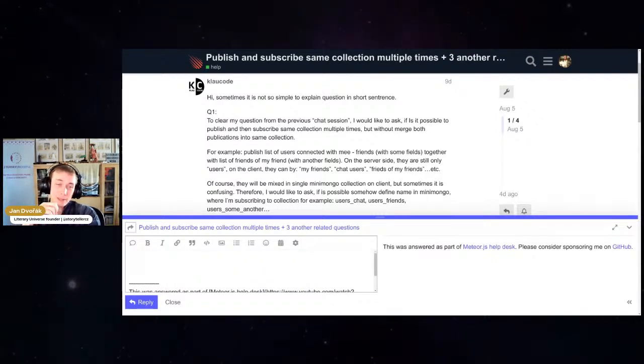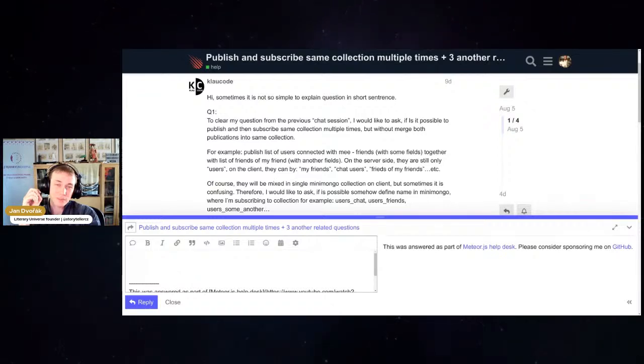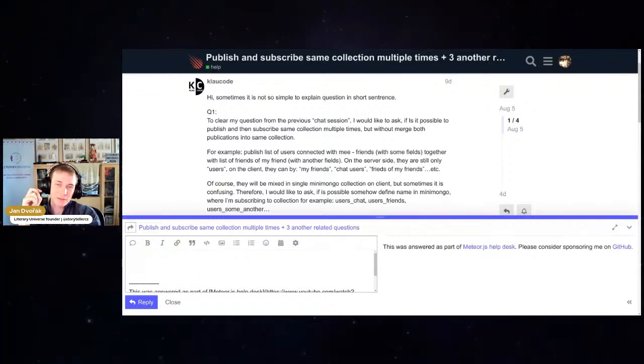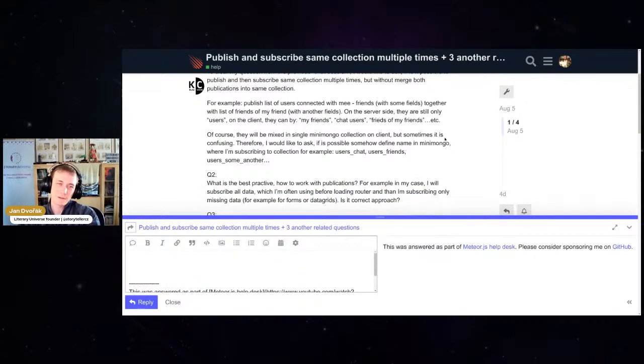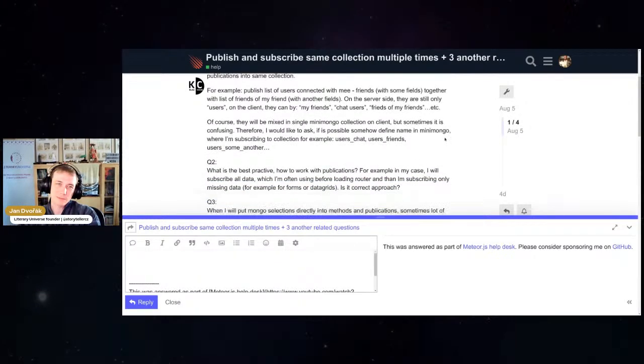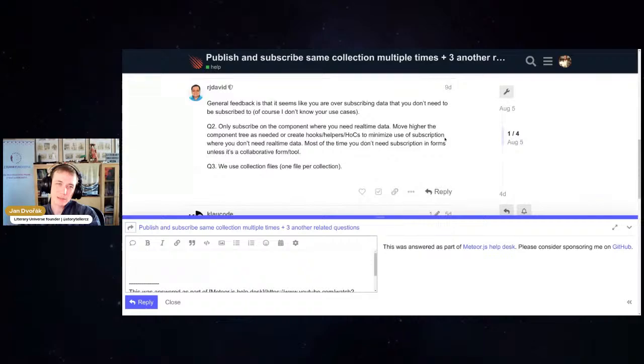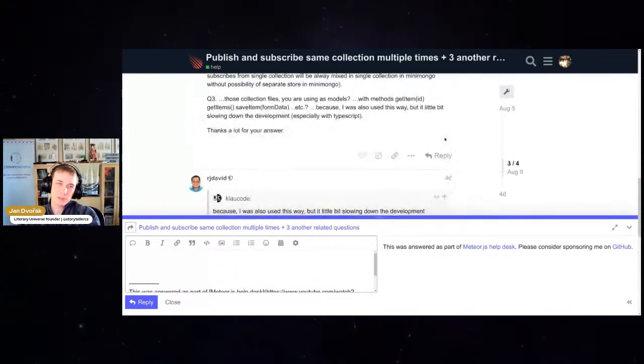Exactly. It's confusing. Therefore, I would like to ask if it's possible to somehow define a name in the Minimongo where I'm subscribing to the collection, for example, users chat, users friends, and so on. Okay, so that's question 2 and 3.